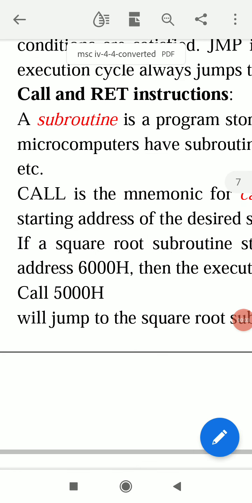We have discussed several instructions used in SAP 2 in the previous lecture. Now we will discuss other instructions used in SAP 2. First of all, we will discuss the call and return instructions.